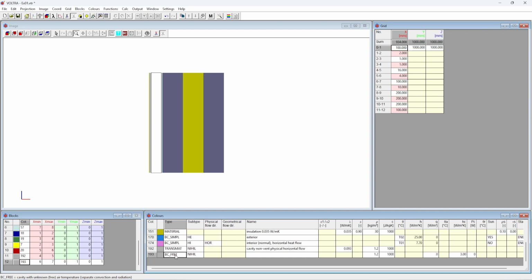The cavity currently has color 193. Open the colors window and set the standard for this color to nihil. This allows us to manually define the convective heat transfer coefficient. Enter a value of 2.5 watts per square meter Kelvin.